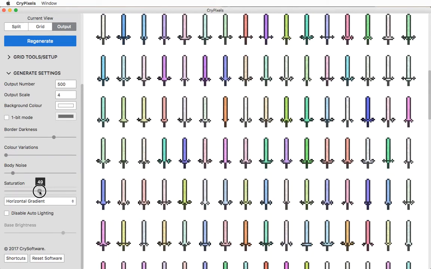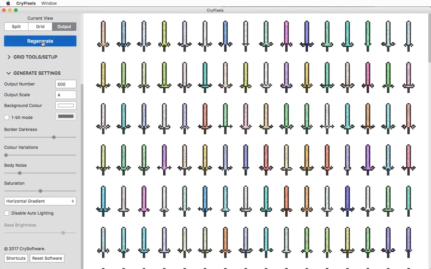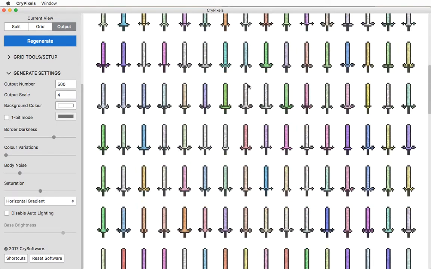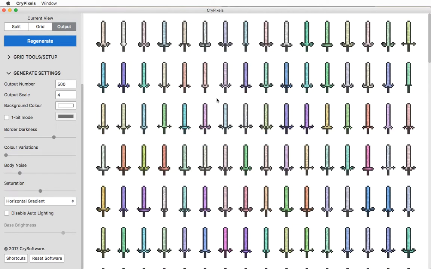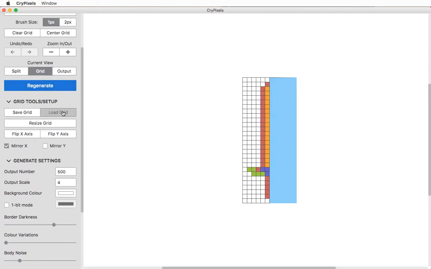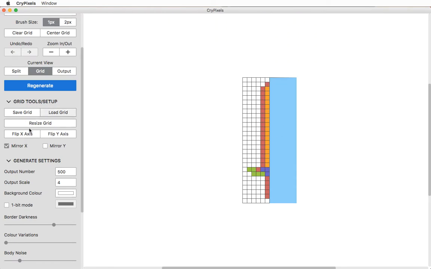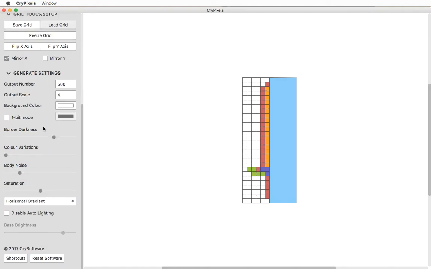I'd still say that's a bit too light. A bit more body noise. Yeah, so we've generated some swords, and you can also use it for something completely defined in shape. So let's go back to our grid and load. Actually, I haven't got one here. You know, we'll leave it there for the first tutorial.